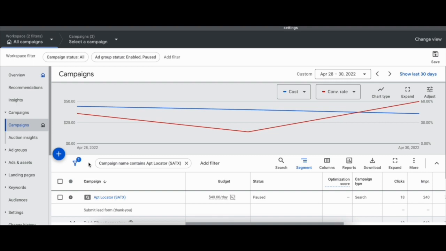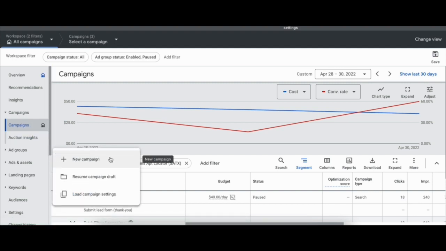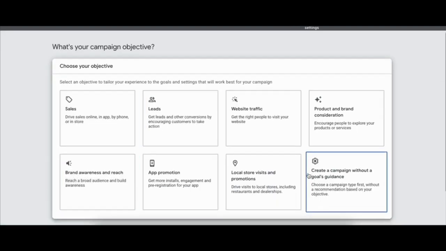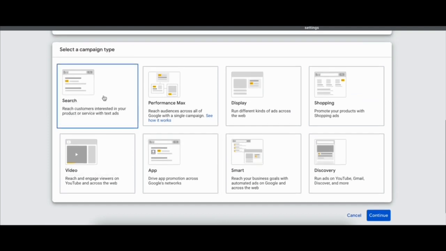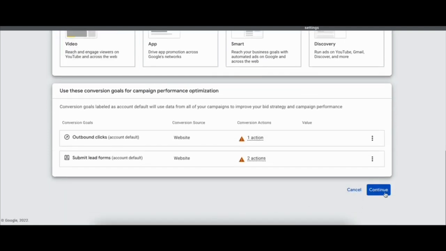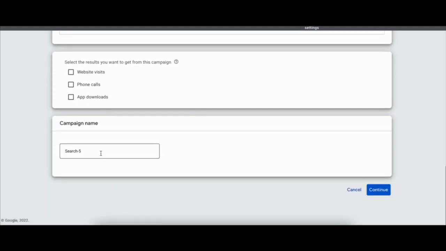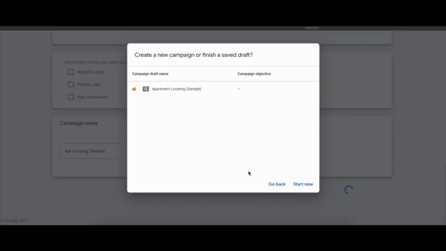Okay, so now that we've done the keyword research, we're going to start at the campaign level and hit create new campaign in the blue cross. After that, we'll do the create a campaign without a goal's guidance on the bottom right, and then we'll hit search for the campaign type. Hit continue and name your campaign whatever you like, something like apartment locating, lead generation, or anything that works for you. Then we'll hit continue and you can disregard this. This will just show for me.